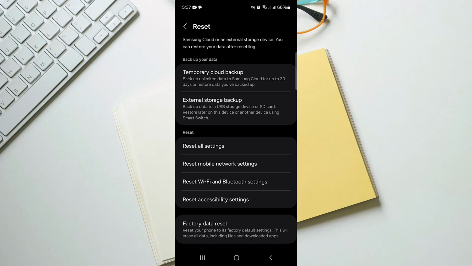And yeah, this is how you can just go to your phone's factory reset and everything. As I don't want to do my factory reset right now, I'm just not clicking on it. You just need to click on it and follow the next procedure.